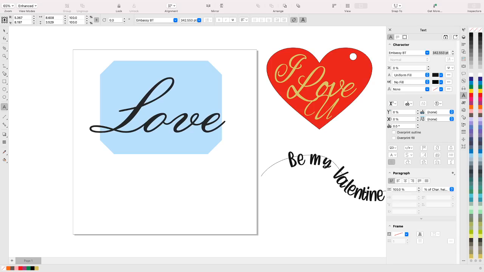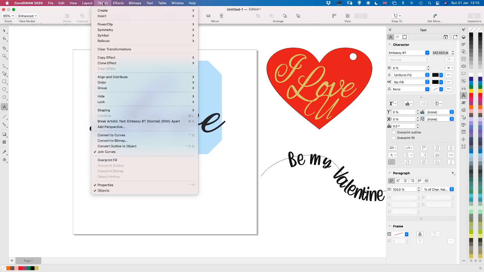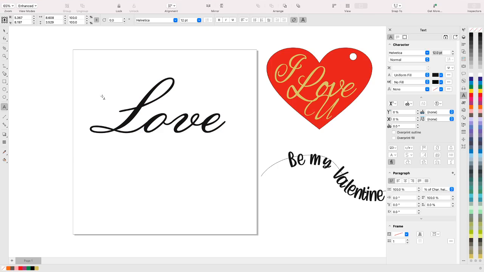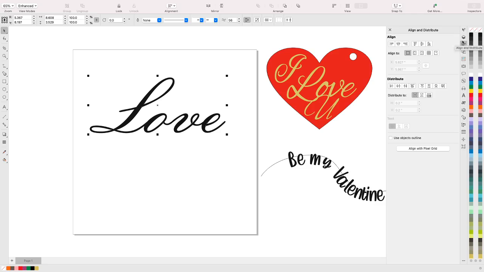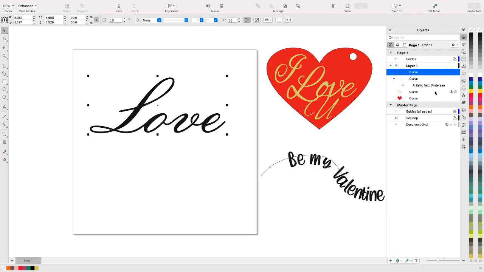I am thinking that would look really nice with some nice little hearts added to it. So I'm going to go up to Object and Convert to Curves. So now we can see that suddenly we've got these little start and end points appearing in our word. So that's a really good visual clue that it is now a curve. So there's our love.